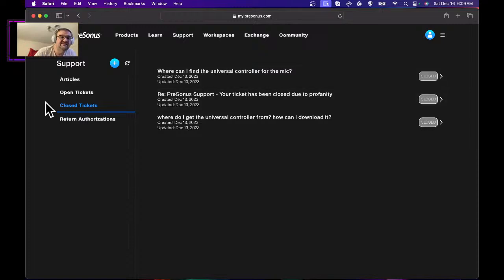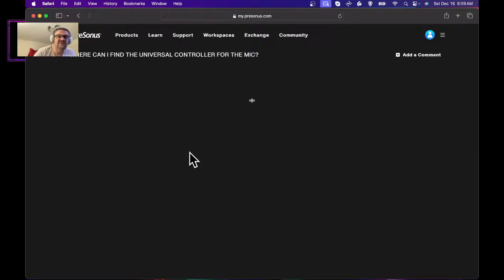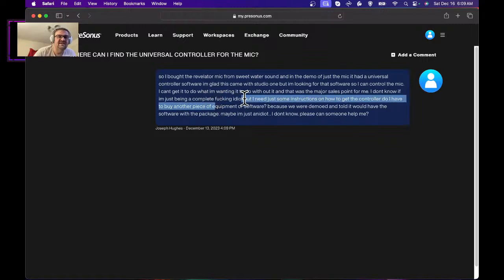The closed tickets that I do have, they decided to close them because I cussed. I said, I feel like I'm not a fucking idiot. And they decided that was not good because I had profanity come through the message. So I had to rewrite another message. Well, that made me even more pissed off because I'm trying to express to you that I'm trying to use your product. I bought your product.